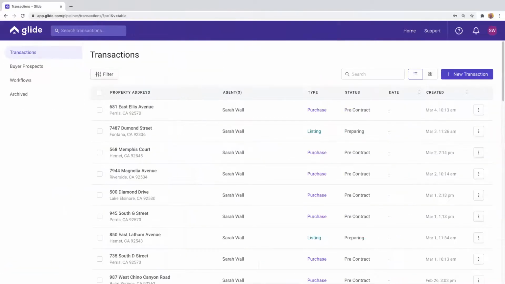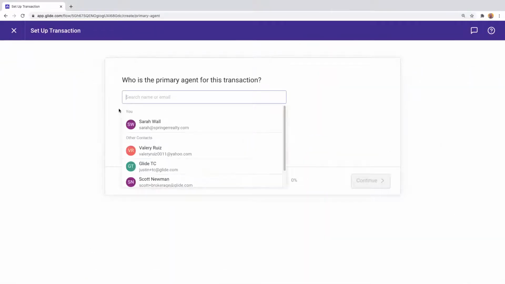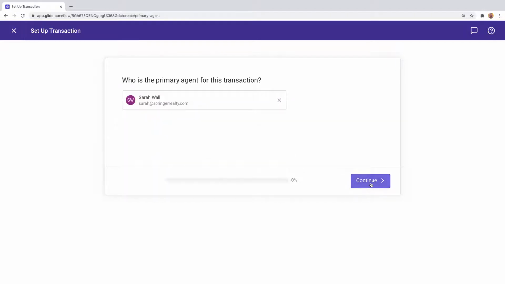And we're going to start off with creating a new transaction. So how do you create a new transaction if this is your first time in Glide? You're going to go up to the top right-hand side, click on that new transaction button. From there, it is going to ask you who is the primary agent for this transaction. Now, in my demo account here, I'm in here as Sarah Wall as the agent. But if I was a transaction coordinator, I would be able to select my agent from my contacts list. And as long as I verified that TC and agent relationship, I would then have access to the same forms that my agent does. But for this example, I am going to select myself as Sarah Wall and then click Continue on the bottom right.